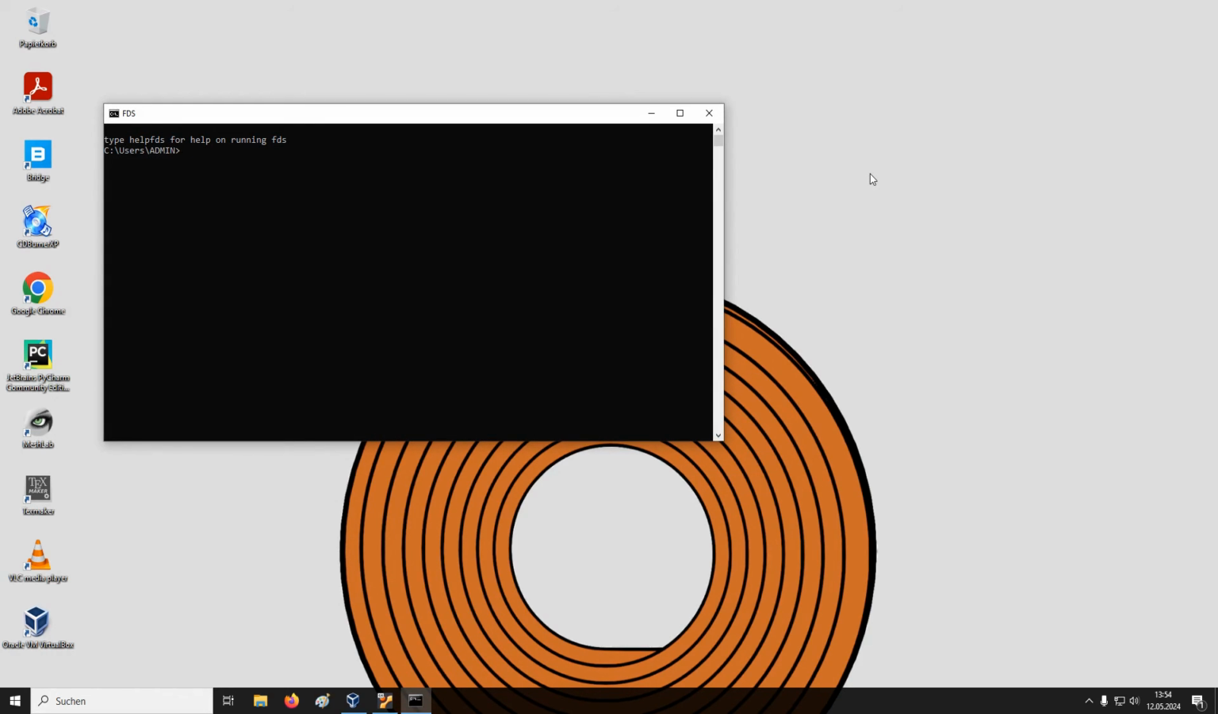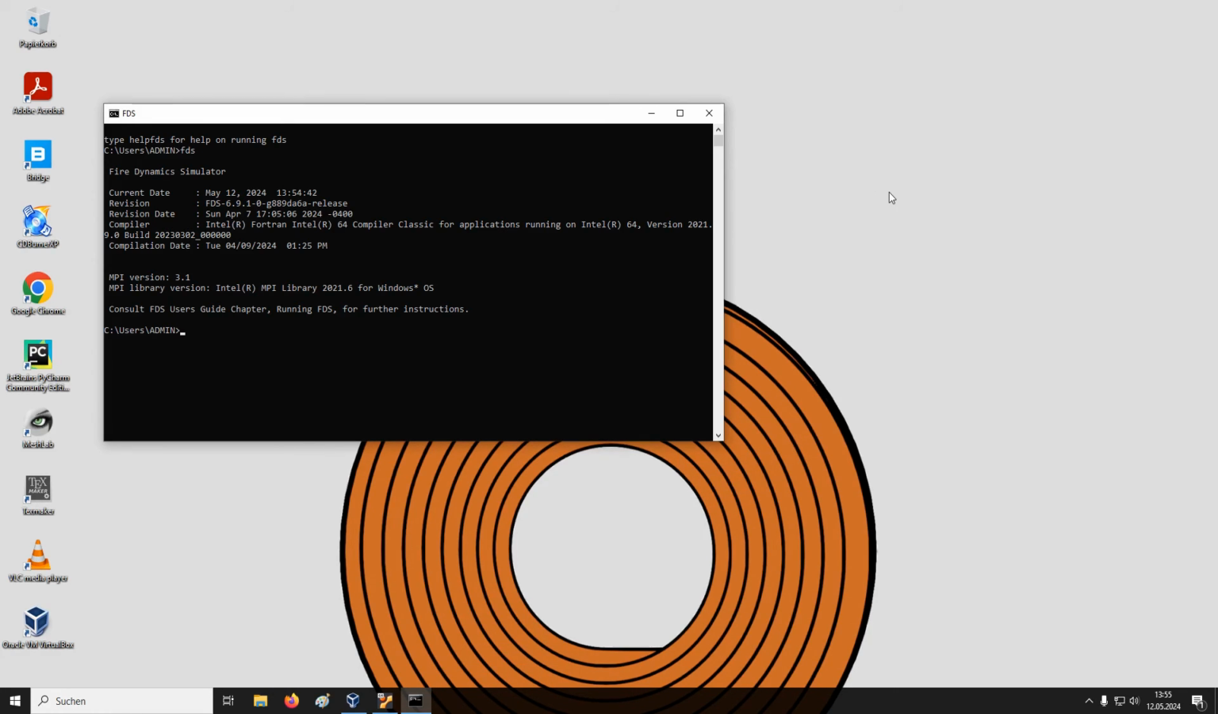To check if FDS was installed properly, we can just type in FDS and hit enter. Now it gives us some information about FDS itself. Most importantly, we can have a look at the revision, which is FDS 6.9.1, so the version that we wanted to install. In the following videos, we will discuss how to set up simple FDS simulations.